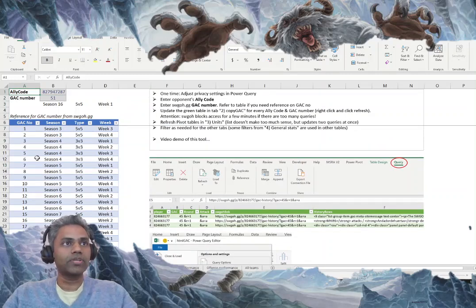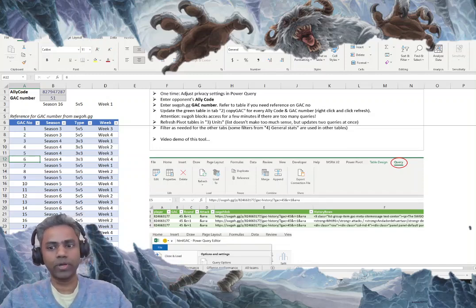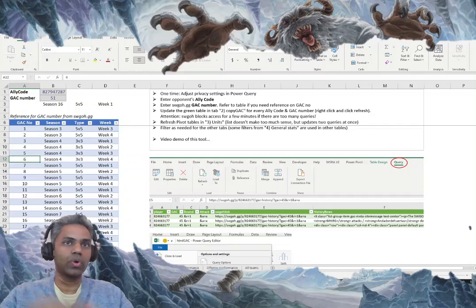The other thing to remember is you can't pull too many weeks of data from here. I've found that maybe 5-6 weeks at a time you can pull. If you pull too many weeks, like 7 or 8 weeks at a time, then the tool gives you an error, because swgoh.gg blocks access, and you'll have to wait for a few minutes before you can pull more data. So that's another thing to keep in mind. You won't be able to pull in too much information at once, maybe 6 or 7 weeks at a time. After that, you'll probably have to wait for 10 minutes or so to pull in your next set of weeks.